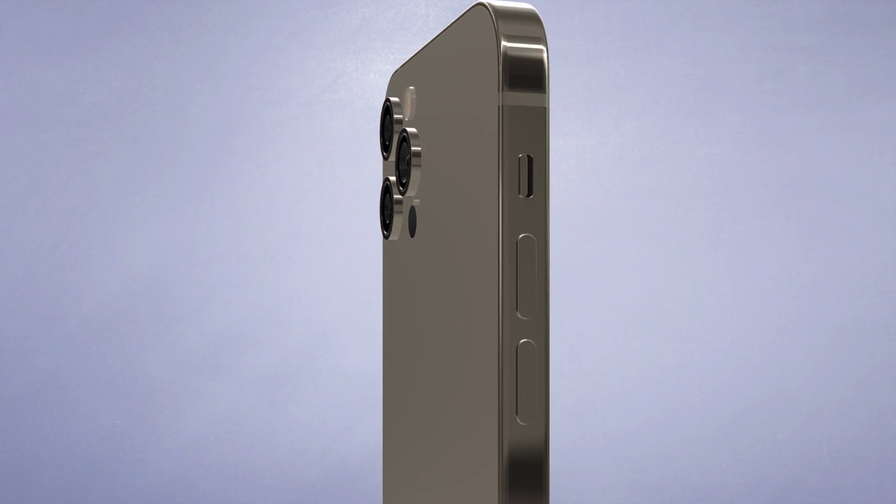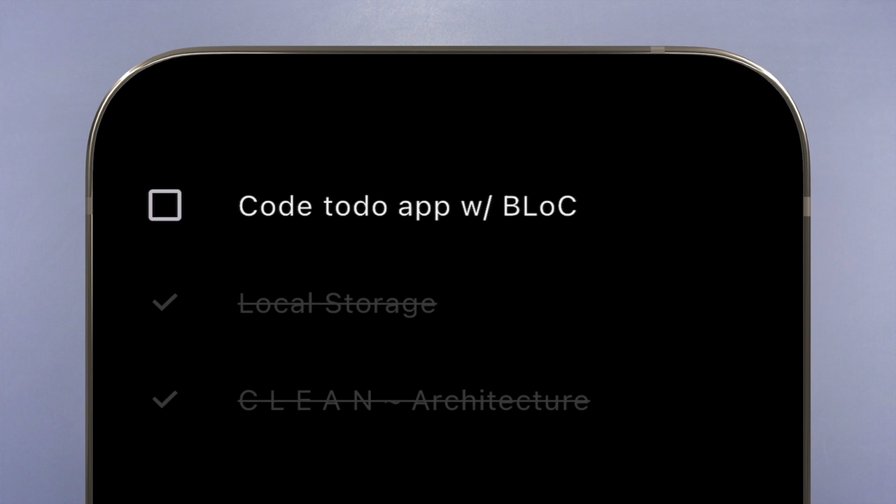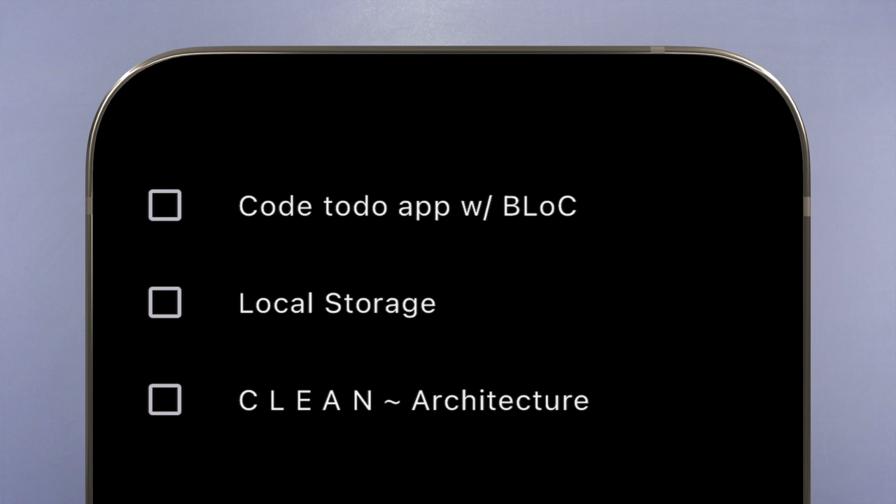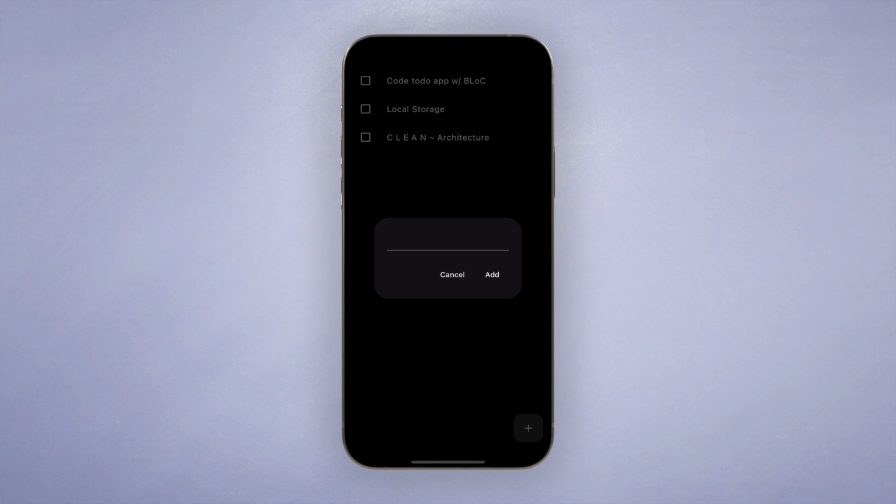In this one, we're going to code a to-do app using the BLoC state management. And we will save the data in the device's local storage. And most importantly, we're going to focus on clean architecture so that we write good code. This is one of many apps that I'll be recreating on this channel using Flutter and BLoC.